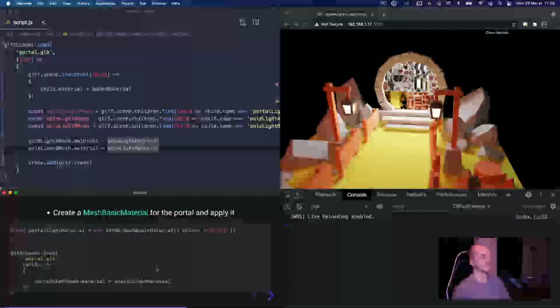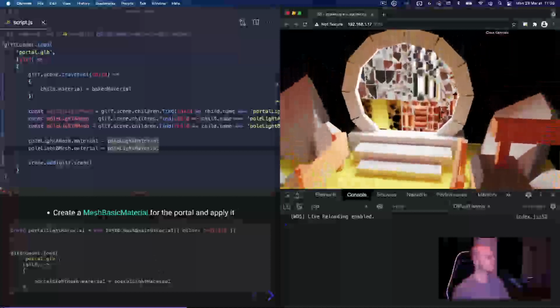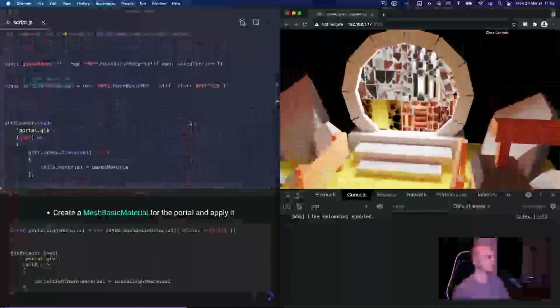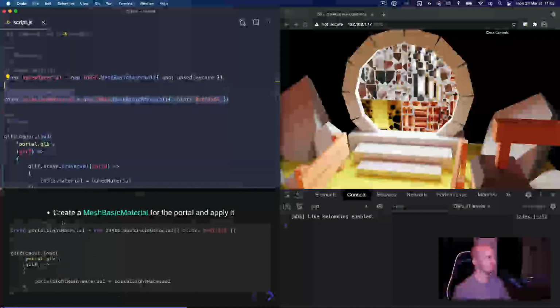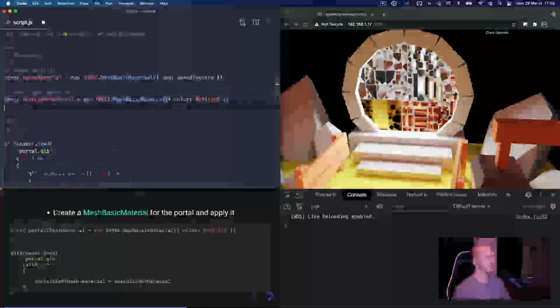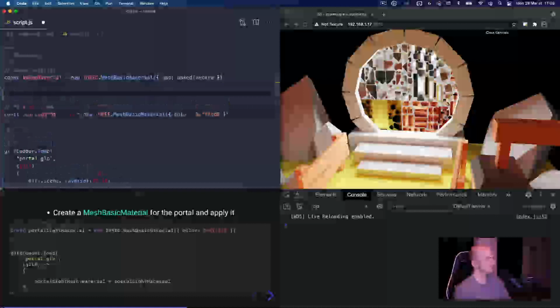We can create a portal, obviously, because even if I really like to see this baked texture, we want a real portal. For now, we are going to create a mesh basic material, but later, in the next lesson, we are going to create a shader. It's going to be a really cool shader. You will see how cool it is. You actually probably saw it in the previous lesson when I did a preview.